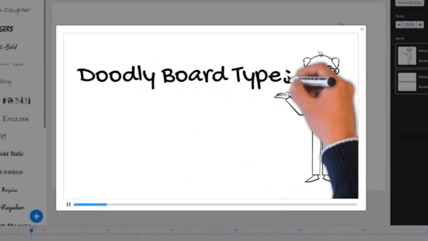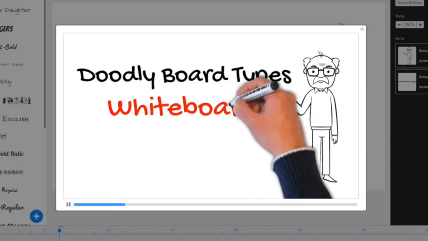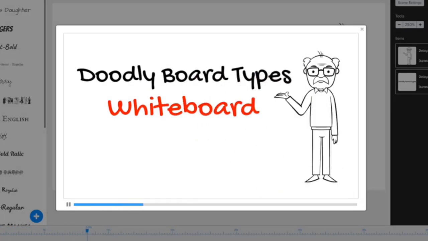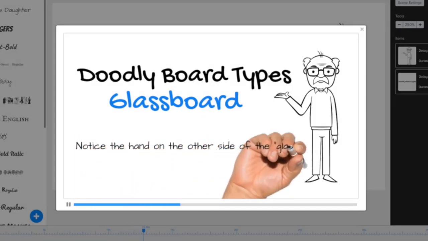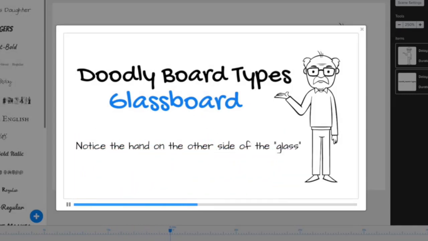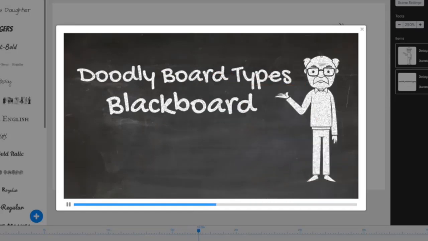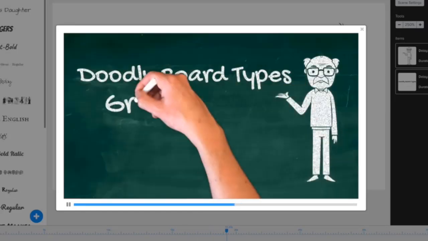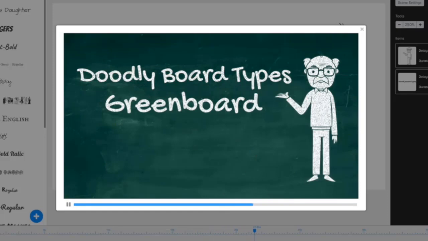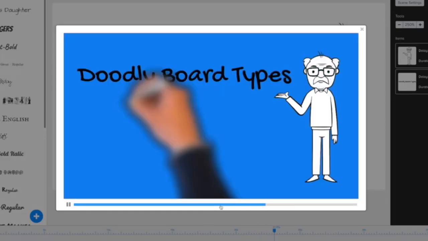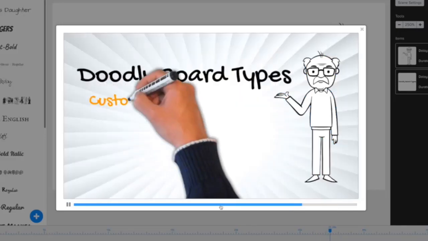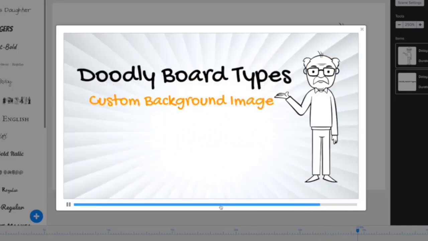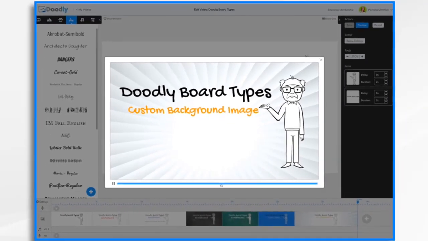First is your basic whiteboard, which you're probably familiar with. Next up, we have the glassboard, and you'll notice that the hand is on the other side of the glass. Here we have a blackboard, so it's a chalkboard. Similarly, we have a greenboard. You can also choose a custom color for your background. I've selected blue, as well as upload individual images for a custom background image.